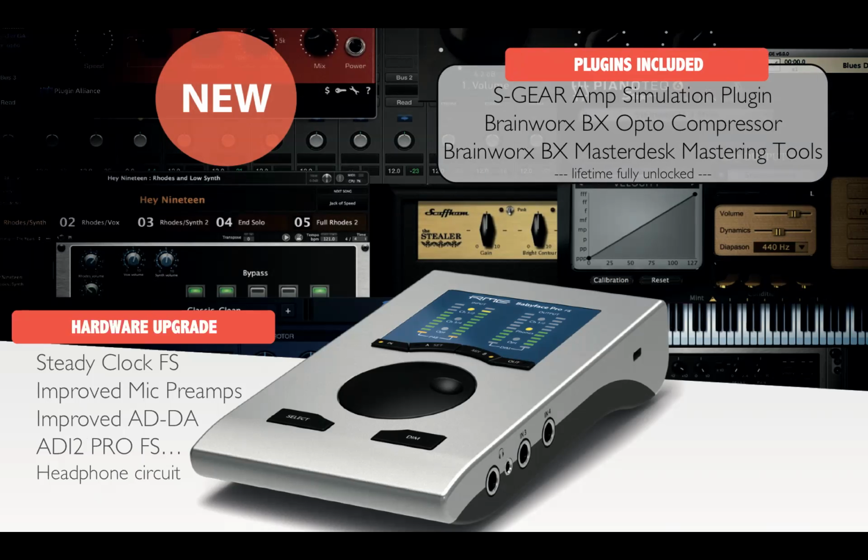We've also partnered with the Plugin Alliance, and specifically we are including Brainworx BX Opto Compressor and Brainworx BX Master Desk mastering tools. And these are lifetime, fully unlocked programs. So there's no gotchas, there's no subscription fees you have to pay later on. So when you purchase a Babyface Pro, you're getting all of this at no charge. It's probably hundreds of dollars of value just right there.